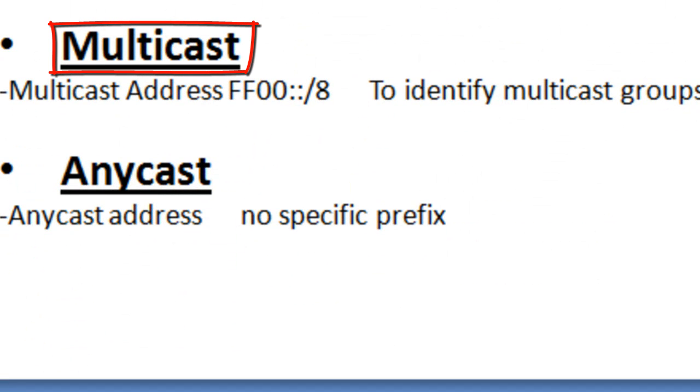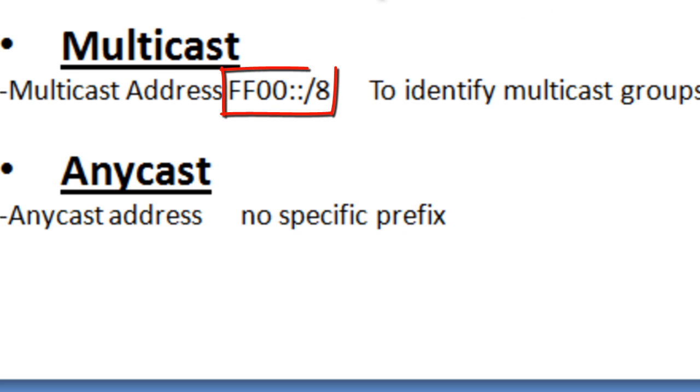Now we have the multicast address. Just like in IPv4, multicast addresses are used by hosts to send messages to multiple devices, and they start with FF00. If you see those kinds of addresses, you can say that they are multicast addresses.